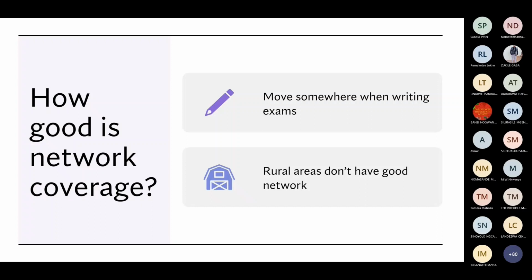Because the minute you get into the exam, your mindset is on the exam, not on network cutting you, not on other things not working out. You want to be writing from start to finish without distractions.